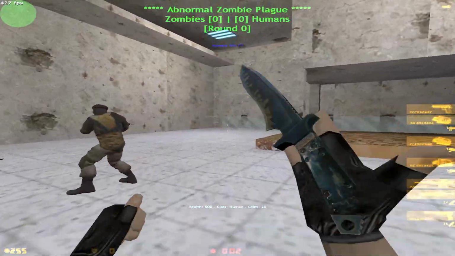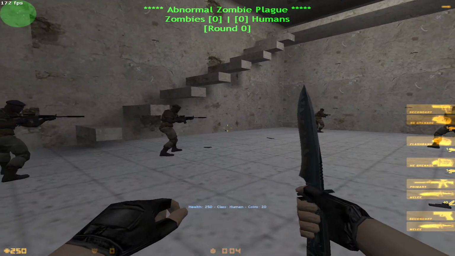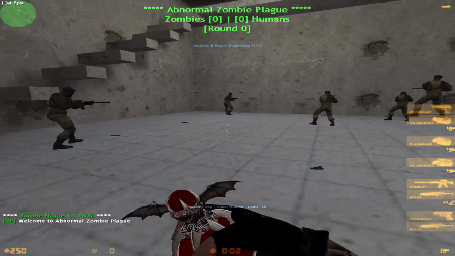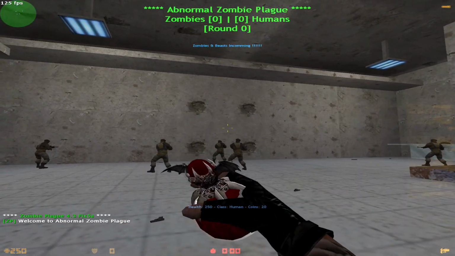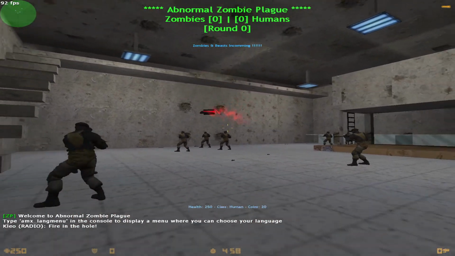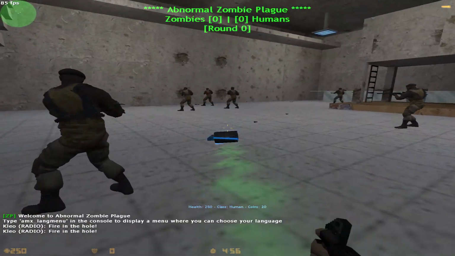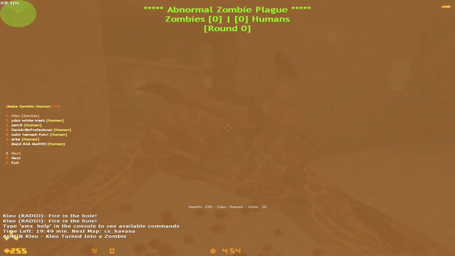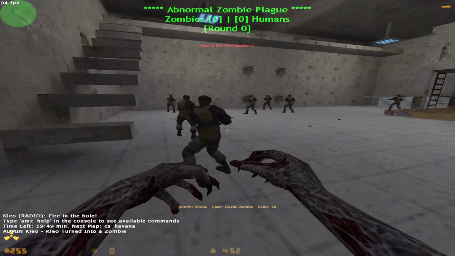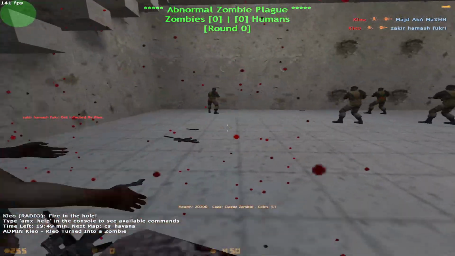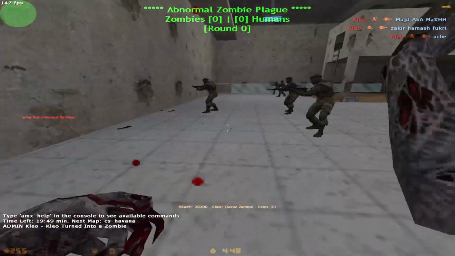Boom! As you can see, the HUD position is changed, its color as well. It's not as dark as it used to be. I can go even as a zombie, and the HUD color has changed as well.